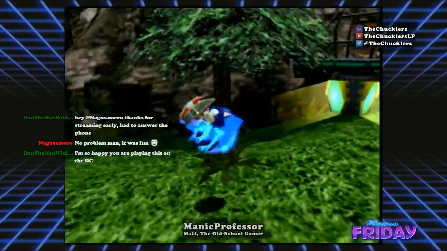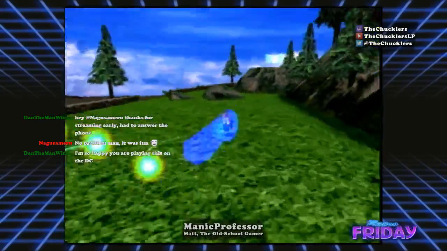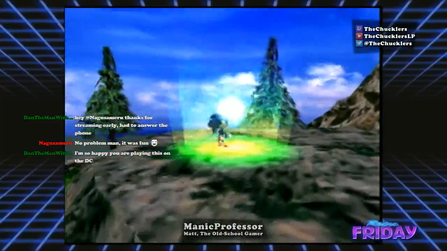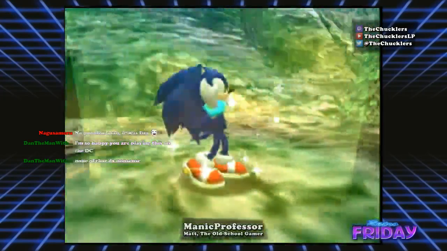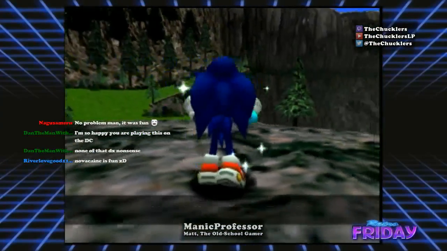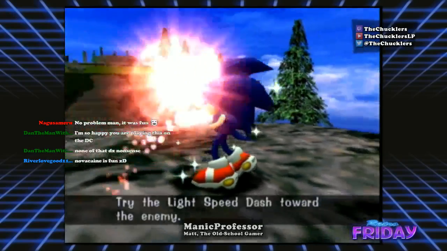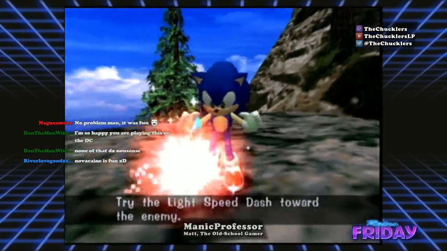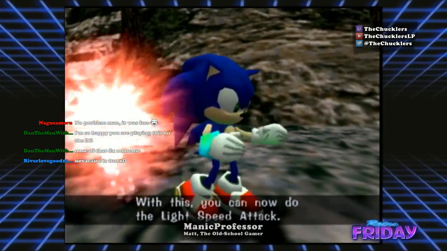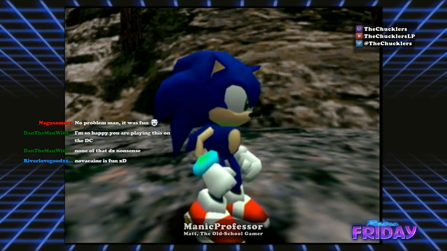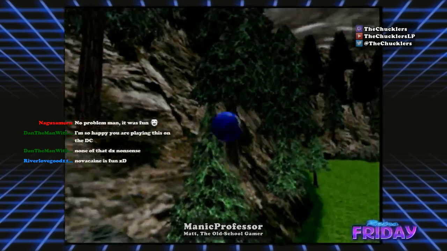Ready? Wait. Go! I need the power up. Oh man, the Dreamcast is the only way to play this game as far as I'm concerned. Try the light speed dash toward the enemy. With this, you can now do the light speed attack. I just think the game looks better on the Dreamcast.